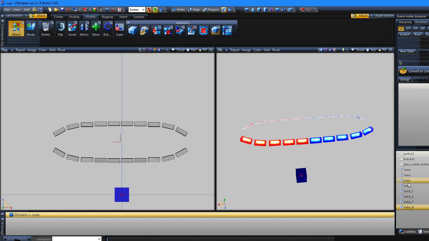You put them into extra one, but before you put them into extra one, you need to rename them to nothing by double-clicking them. Now, I want to put the blues in extra four, so they flash red, blue, red, blue. So now I need to find the blue ones, which are here, rename them to nothing, and then put them in extra four.